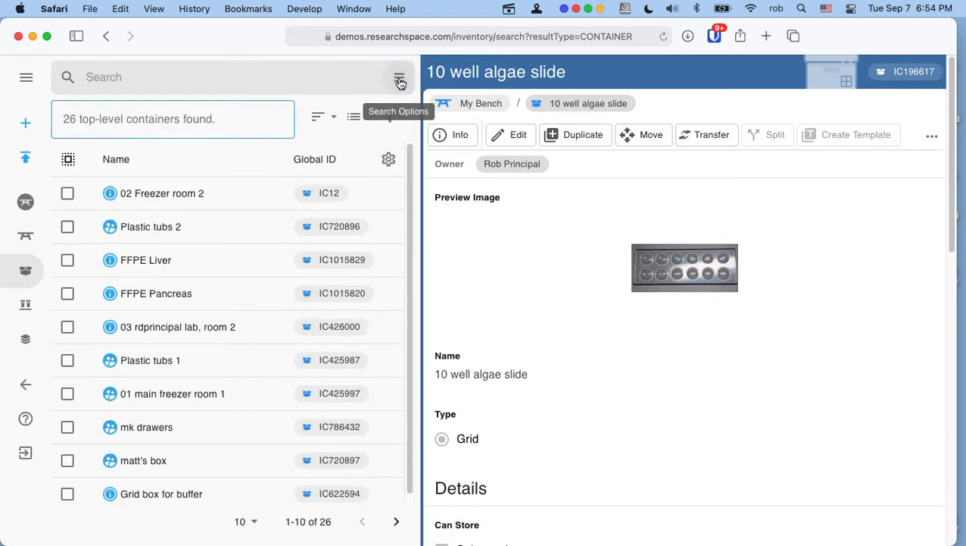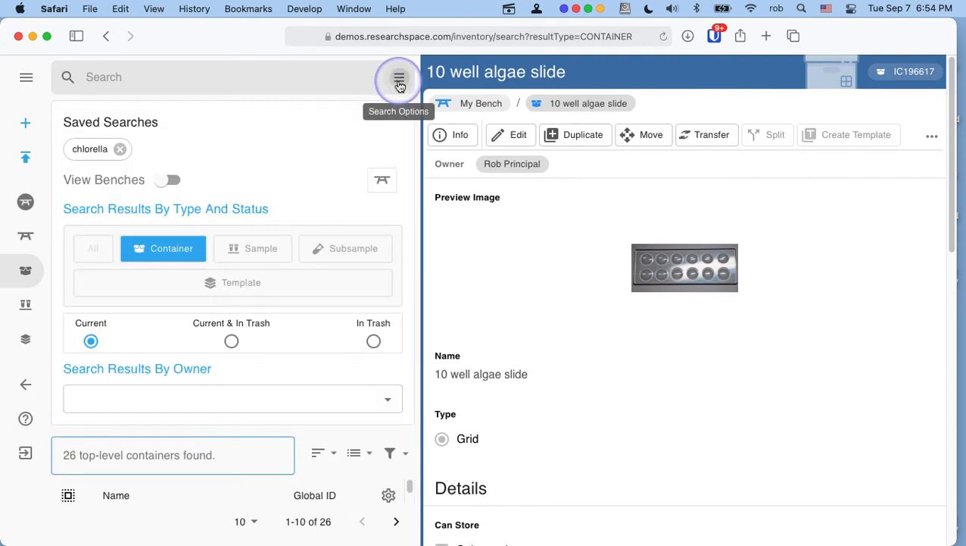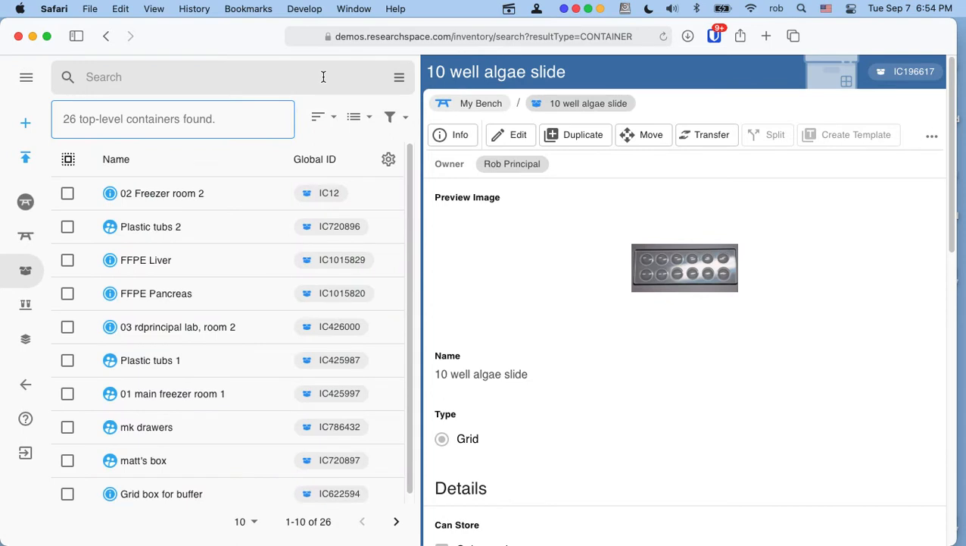I can close this extra filter window by clicking this little icon here anytime I want. So you can see I can bring it back, or I can close it with this icon. And I can now look at my different containers.